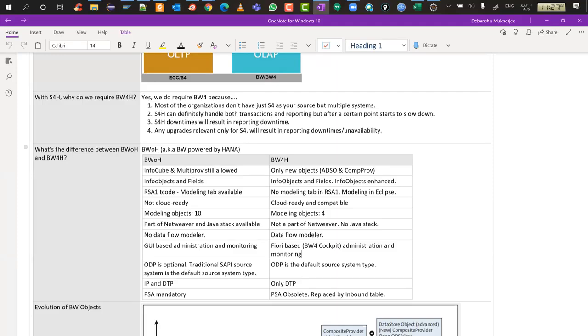Correct. That's true. Your project duration will be lessened because now you don't have to deal with multiple objects. One or two objects will serve most of your purposes. It's just that you have to play around with the settings of those objects. Based on that setting, it can act as an InfoCube versus a write optimized DSO versus a standard DSO. Yes. I just want to put one more point here.